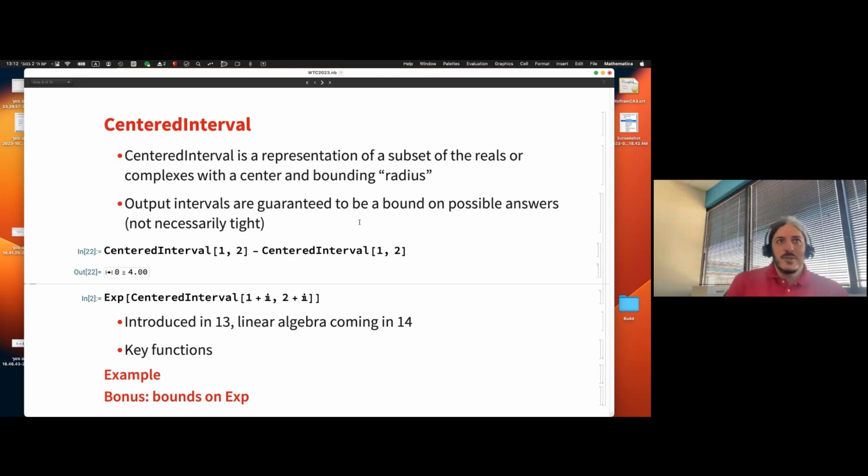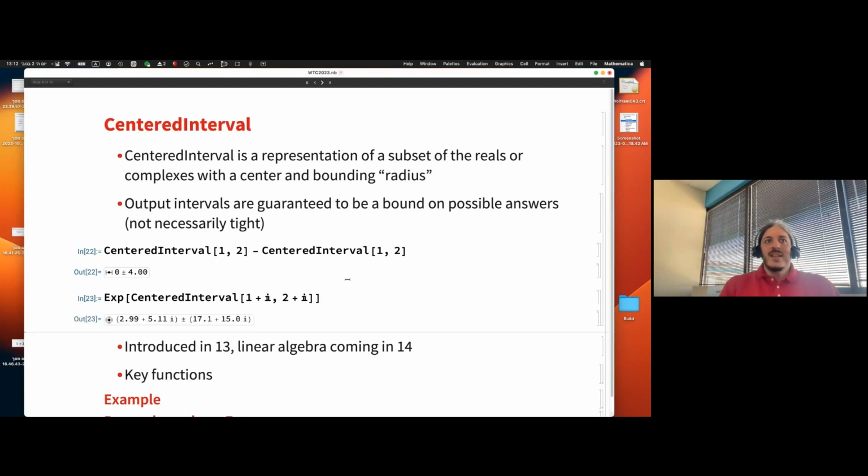So if you subtract a centered interval from itself, you don't get just normal zero, you get another centered interval whose center is zero. And in this case, the radius is 4, because if you have a number between -1 and 3 and you subtract a number between -1 and 3 from it, then you're going to get a number somewhere between -4 and 4. So in this case, we got a tight interval. In this case, it's not such a tight bound.